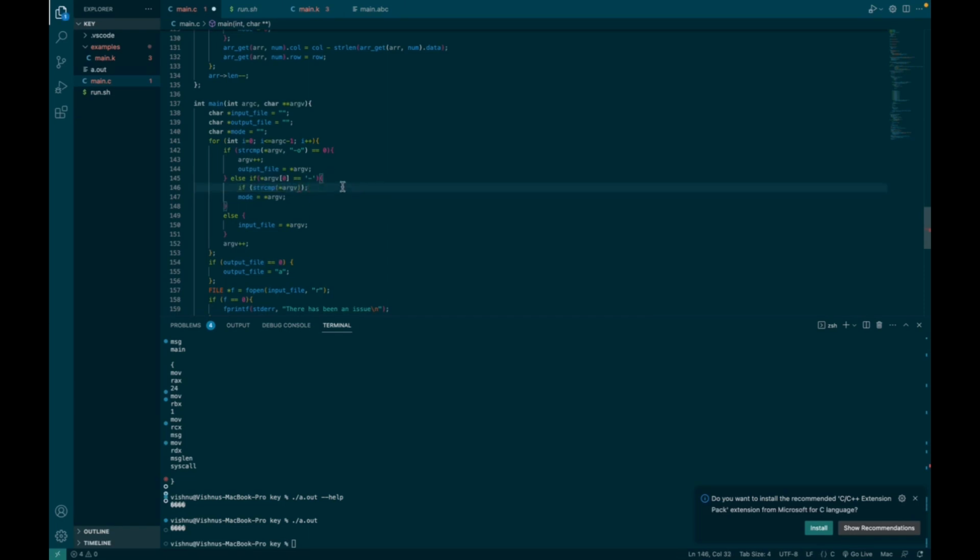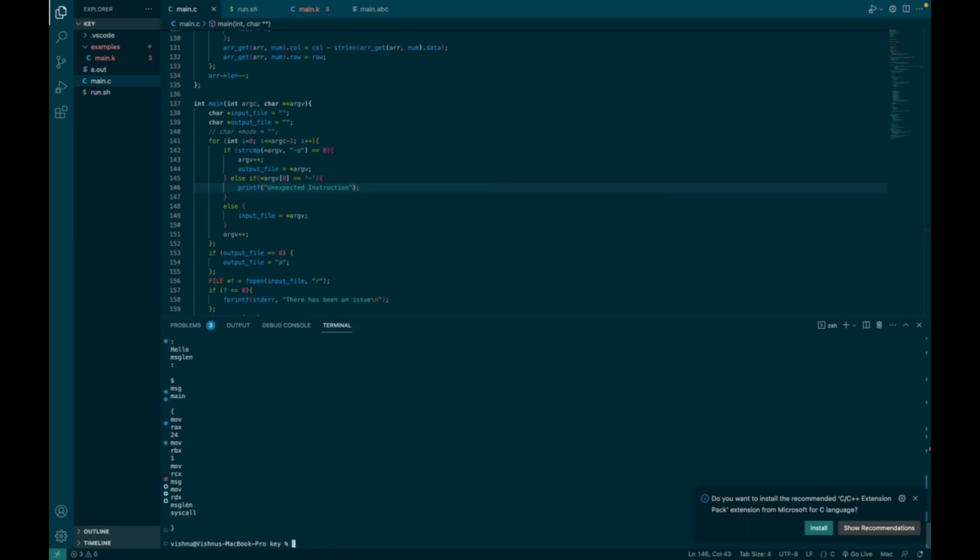Why am I calling it mode? Honestly, I don't need a mode. I could just say, for now, printf unexpected instruction. Like, I'll just say if it starts with a dash. What? Oh, unexpected instruction.